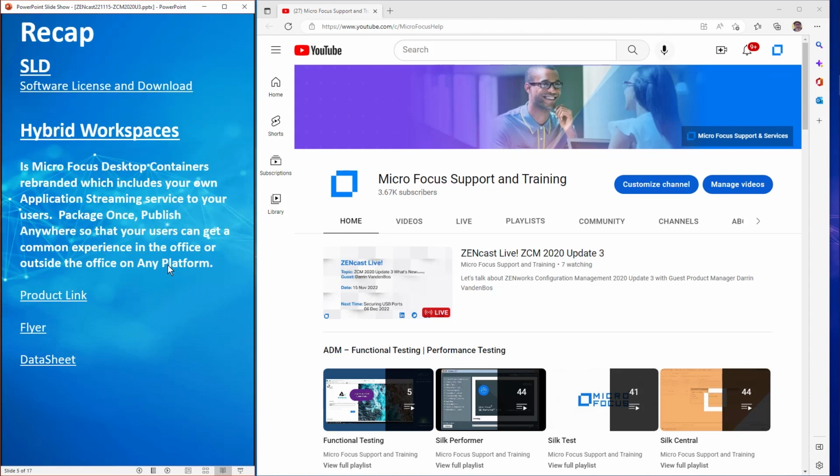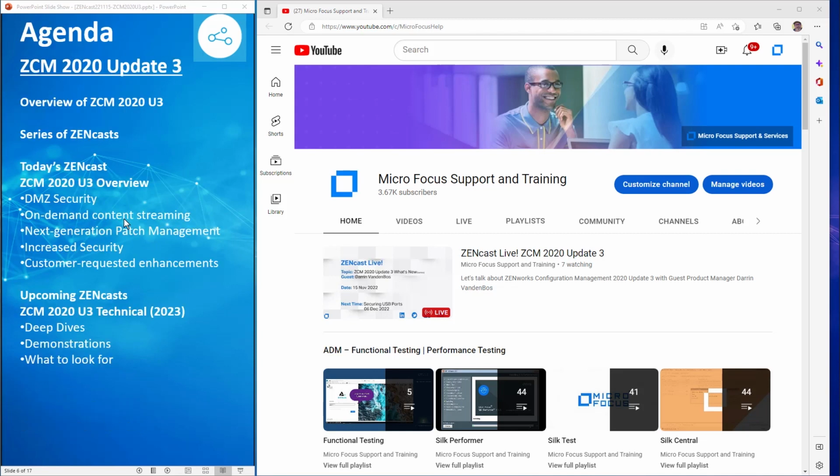A little bit of recap. We talked a little bit about software license and download from the Micro Focus customer portal last time: how to get to it, how to activate, what to do. And then we talked about hybrid workspaces. We've renamed it from Micro Focus Desktop Containers. We rebranded it. Now we have application streaming, and we focused on the application streaming component. You can see last week's ZENcast on the support and training channel in YouTube.